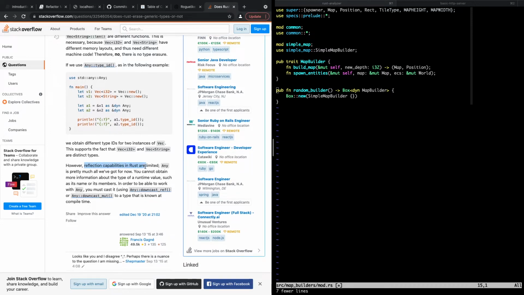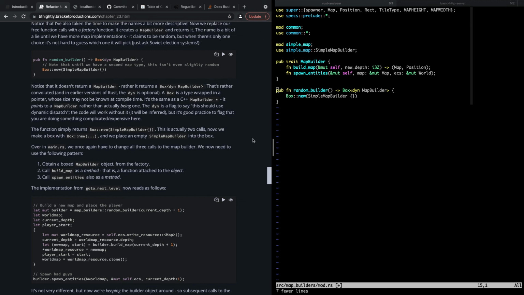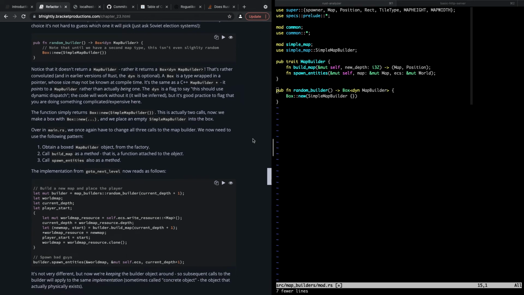Reflection capabilities in Rust are limited. Any is pretty much all we've got for now. You cannot obtain more information about the type of a runtime value. And this is a relatively recent post. So, okay, that's interesting to know. Hopefully I won't trip up over that during this tutorial.